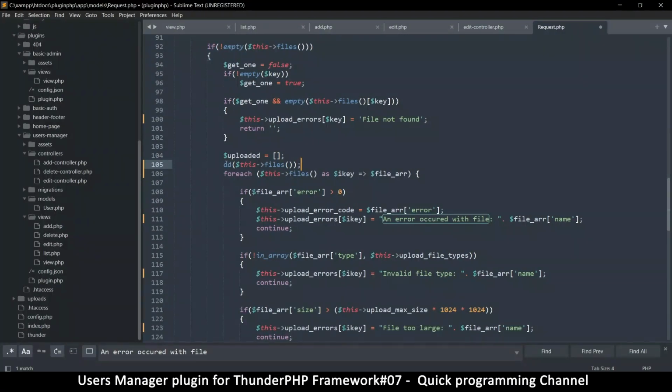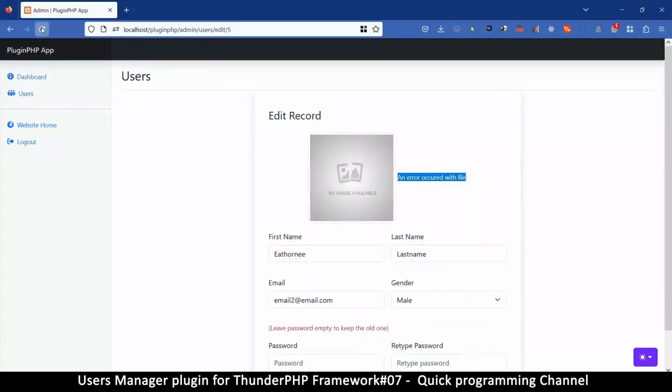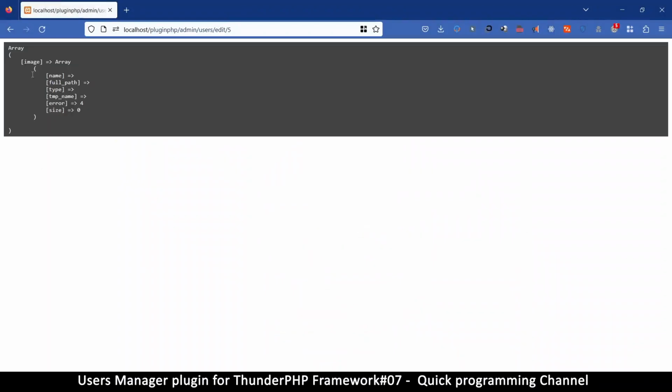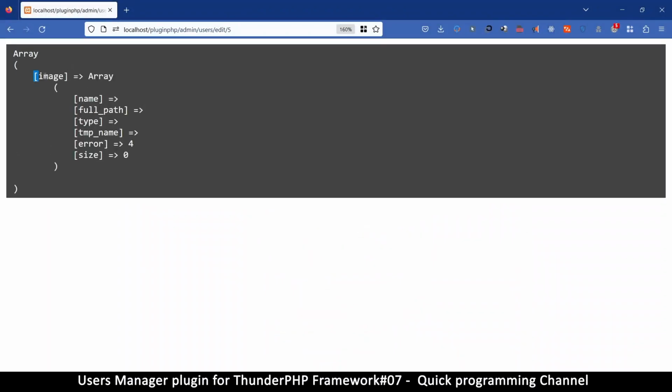Oh, I see. The problem with this is it actually creates an array whether there are files or not. Let me show you that. We're going to refresh, and you see there it is. It actually creates one that's empty. Error is 4, which means file not found, I guess. So what we need to check for is if name is not empty from the first item in the array, and name exists.